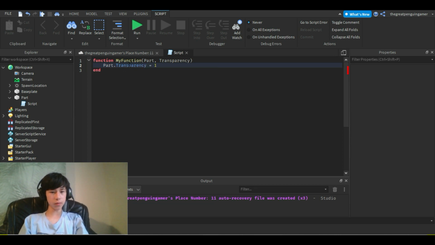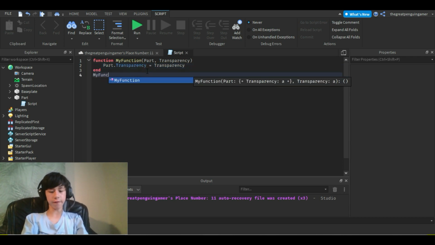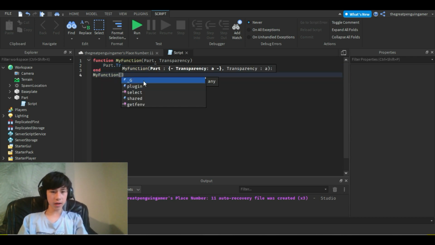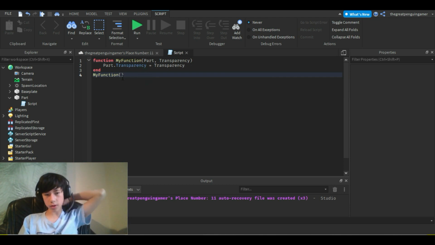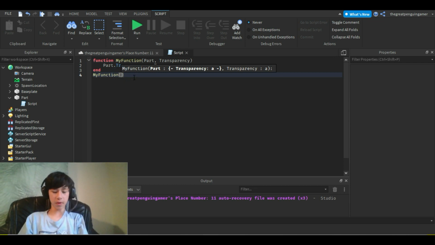Transparency equals transparency. Yep. And now you want to go in and type in my function, and then that's it. Wait, no, that's not it. What am I talking about? Inside the parentheses, you have to type in what you're actually referencing for the parameters.